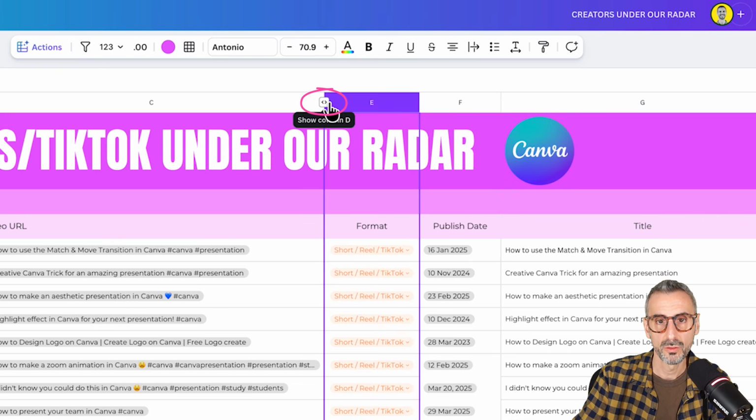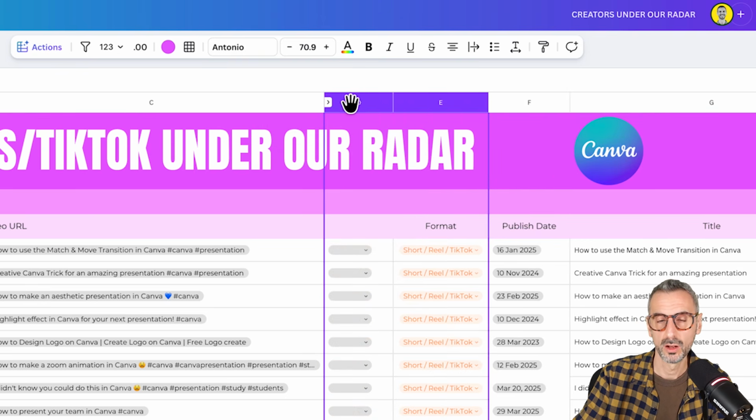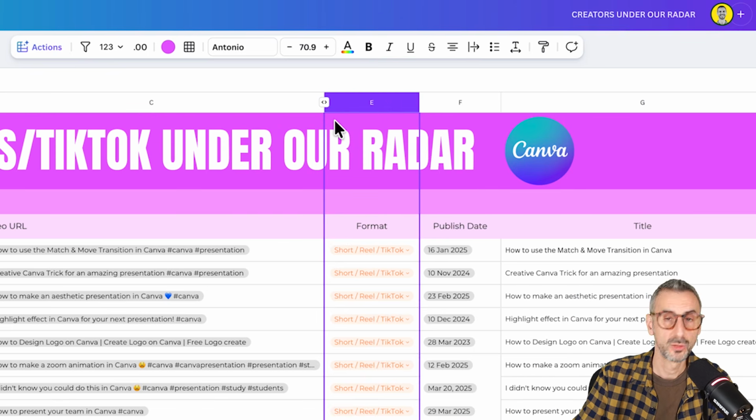You can hover over that icon, and Canva will tell you show column D. So if you click here, you will again show column D. But if you click again on that arrow, it will collapse that column and it will be hidden again.